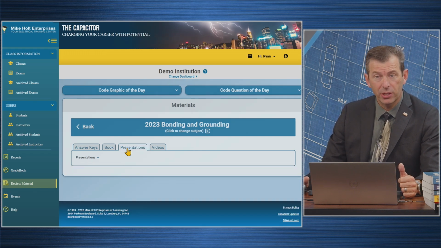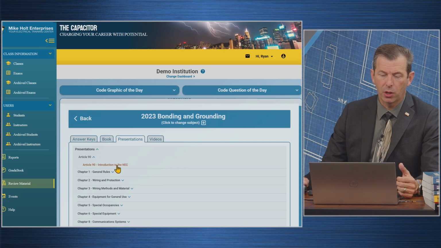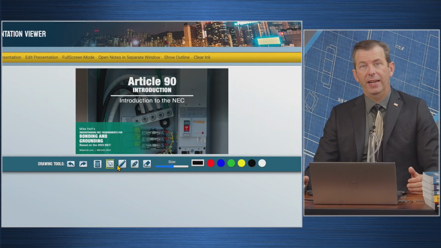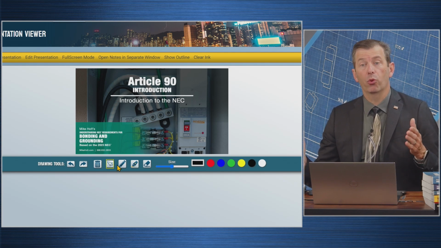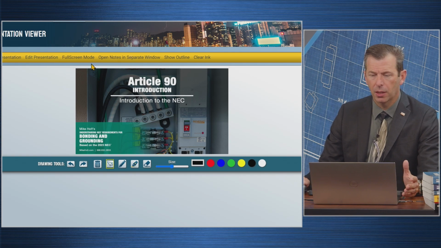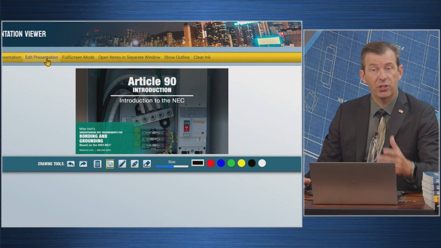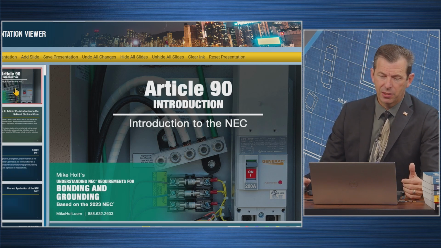Next is my presentations. And these work very much the same way. I'll just go back with Article 90. Here's a presentation that's designed to step you through the book. And we've got a nice little menu up here, and we can edit the presentation. Might as well look at that, right? This is a pretty cool feature right here. I can pick a slide.